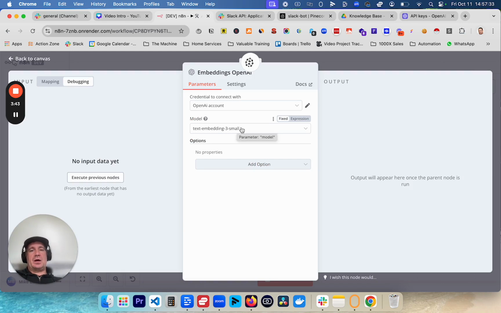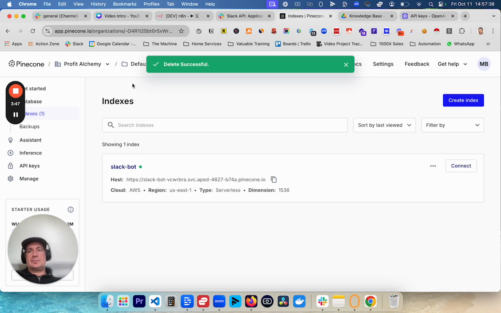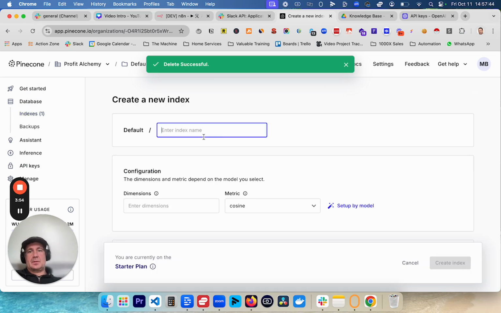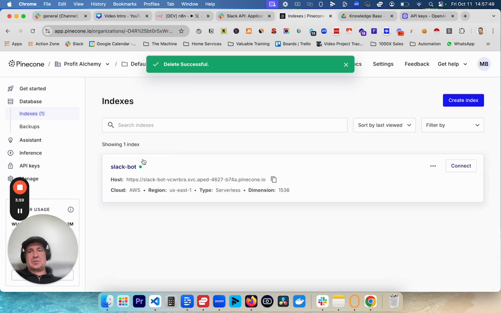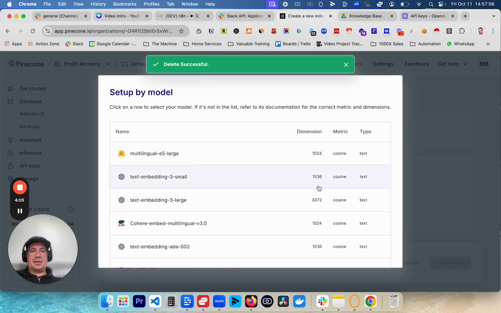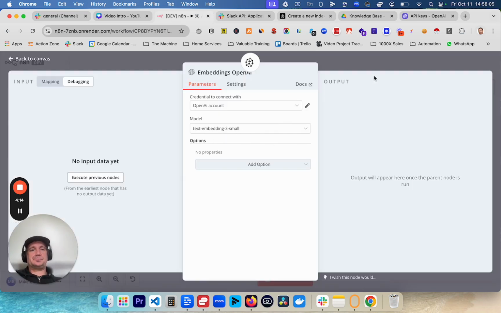The embeddings model, I've chosen this because of when I created the vector database. So if we go to a database and create an index, we'll name it whatever we want. In my case, as you can see, I've named it Slackbot, but you would name it whatever you want. And then when you create the dimensions, you can either set up by model, and you can see text embeddings 3 small, or you could just put that in the dimensions here. Whatever the case, make sure when you're creating it, you're picking the same model.